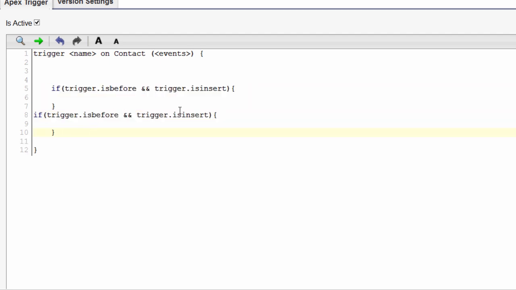If Trigger.isBefore and Trigger.isUpdate, you might need some other functionality, so you create that class, and let's say MyClass.method1. Either you can write that logic here, or you can write that logic in the class. You create separate methods for separate events, and by using these context variables you can call different methods at different places. For update you have some other conditions, so you do that here, method2.